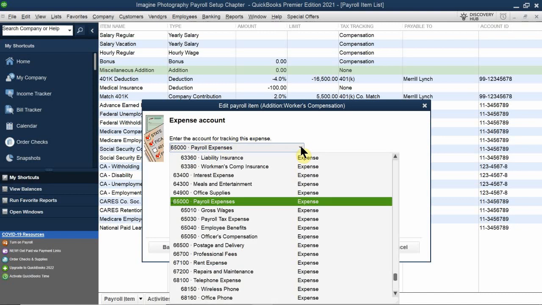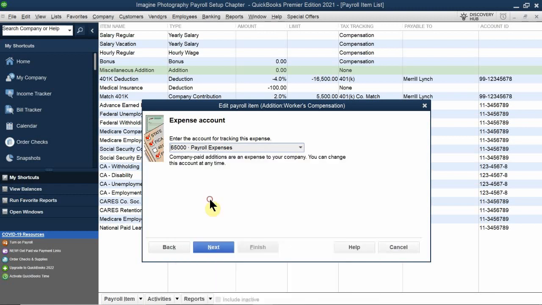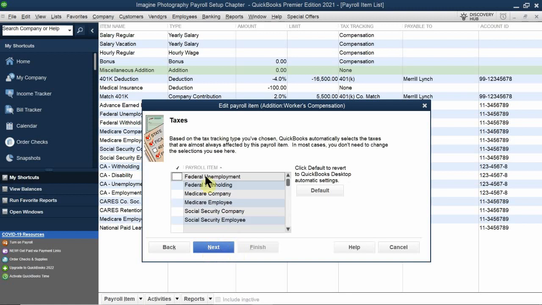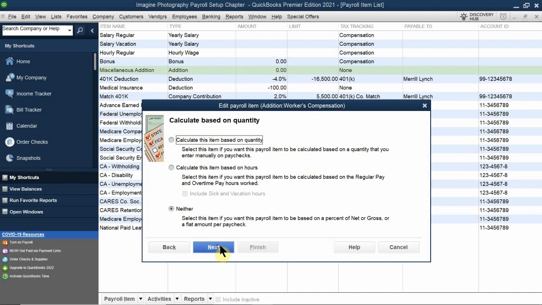No, it's not. It's actually payroll tax expense, employee benefits. It's not really. I would just leave it at payroll expense. I'm not quite sure what category it would fall under, but that's what you're going to be setting up. What kind of item is this? What does it do? So taxes, based on the tax tracking type you chose, QuickBooks automatically selects, okay, sure. So in this case, I'm just going to keep going next.